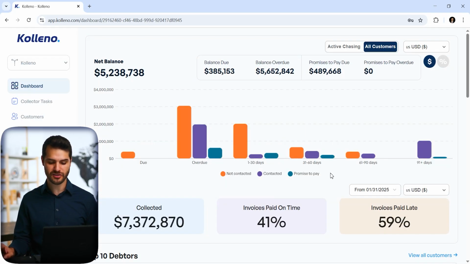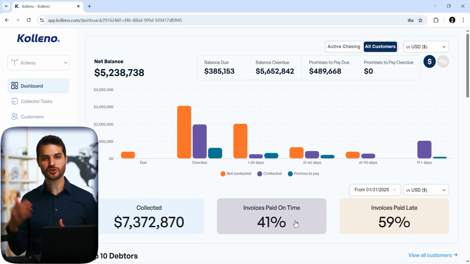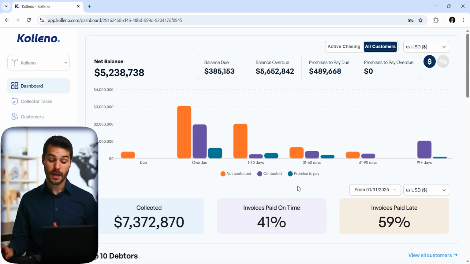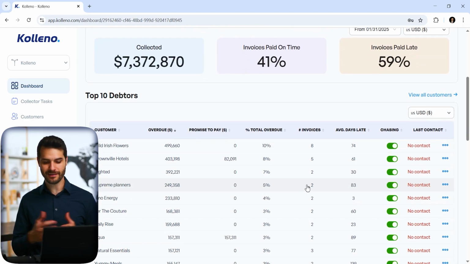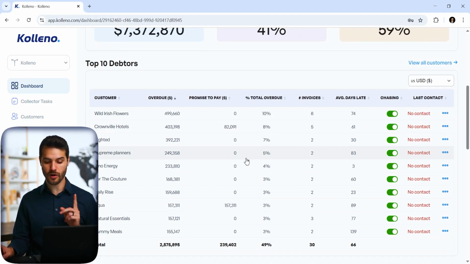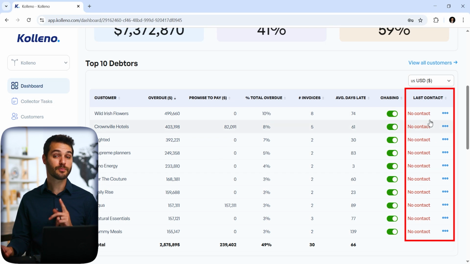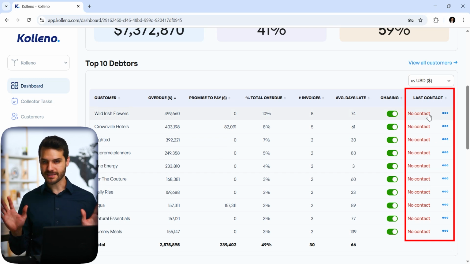Obviously, we've got all kinds of metrics up above and below. We want to get this collected amount as high as possible and the invoices paid on time as close to 100% as possible. But moving down from that, we have a number of additional features and analytics we can take advantage of. In particular, we've got this top 10 debtors. So this is a listing. And of course, over on the right here, this is, again, the most important thing we want to be taking a look at. Now, this is a demo account, so we can see this as no contact.